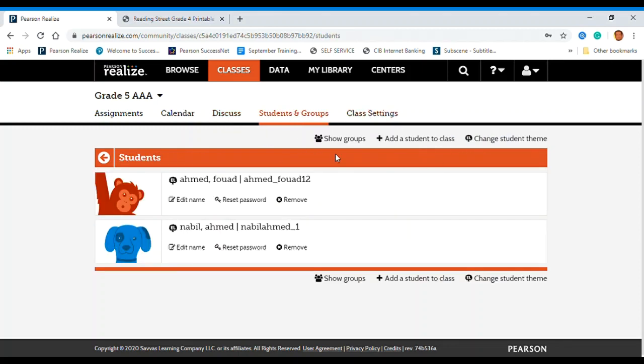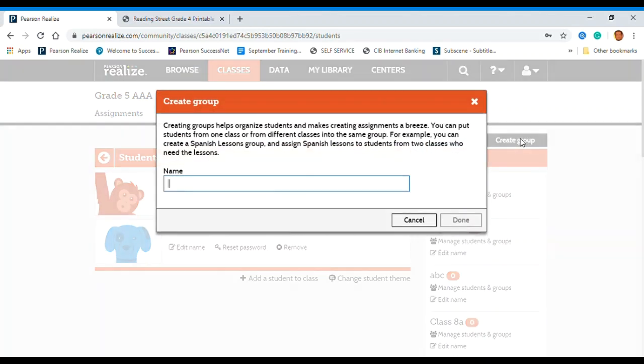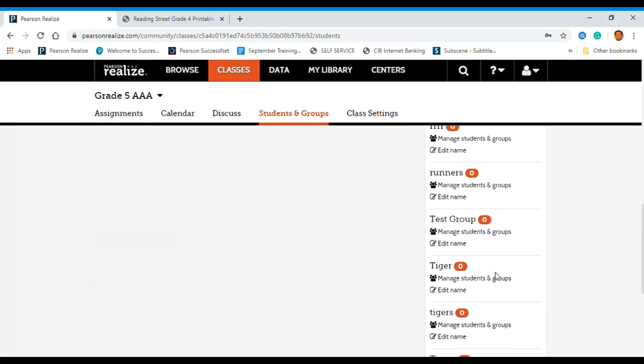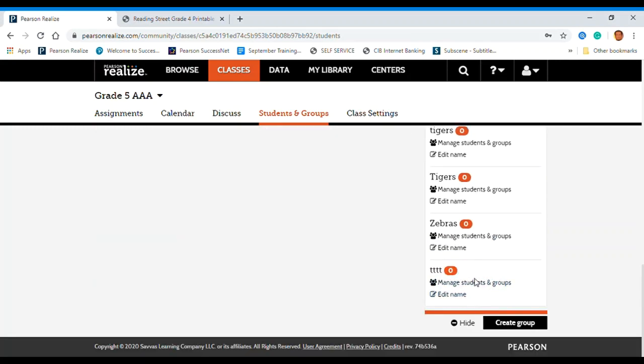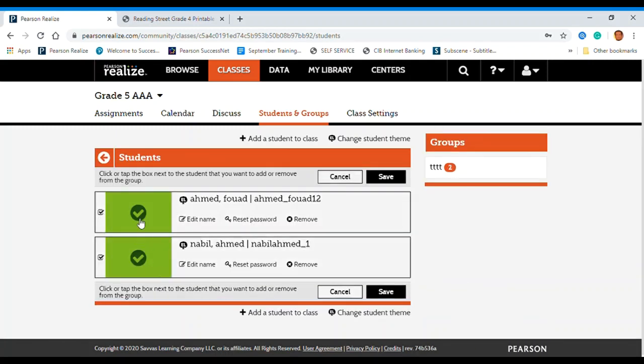You can create groups if you just click here on students and groups, and then you show the groups. Then you can create a group of students here. Just give it a name, and then the group will be added, triple T. Where will I find it? It's down below here, and then manage students and groups. You can add students here. As we see, there is a green check, which means that those students have been added to this group.